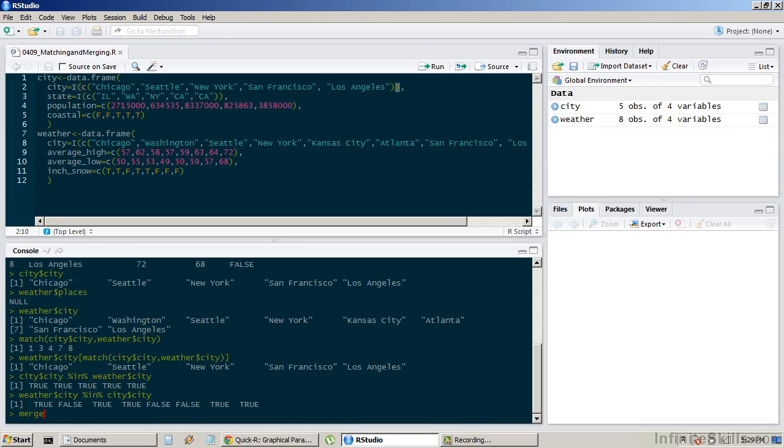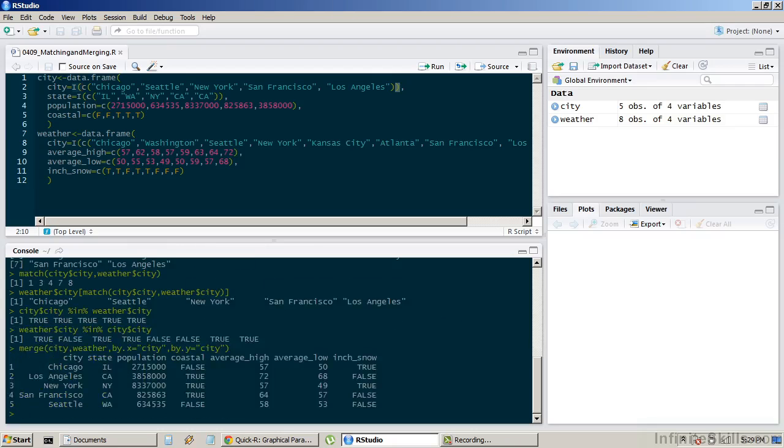Let's try using the merge function. We're going to merge the city dataset with the weather dataset, and we're going to set by.x to equal city and by.y to also equal city. And there we go, a new dataset with combined cases. I told the data frame to merge the datasets by the column names that include the locations. It then removes the names which are not in both vectors.